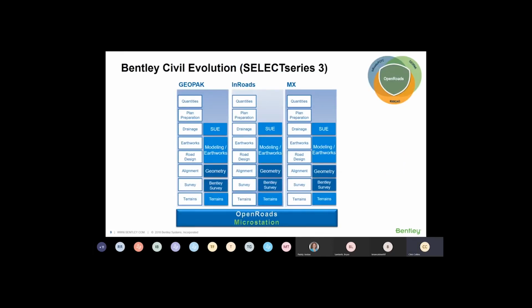So with SELECTseries 3, you see here we added a little bit more functionality for the OpenRoads technology, that being some road design, modeling, terrains, and the utility design products or technology. Still had the individual legacy products at this time. And then in SELECTseries 4, a couple of them were redesigned there. The SUDA was added.